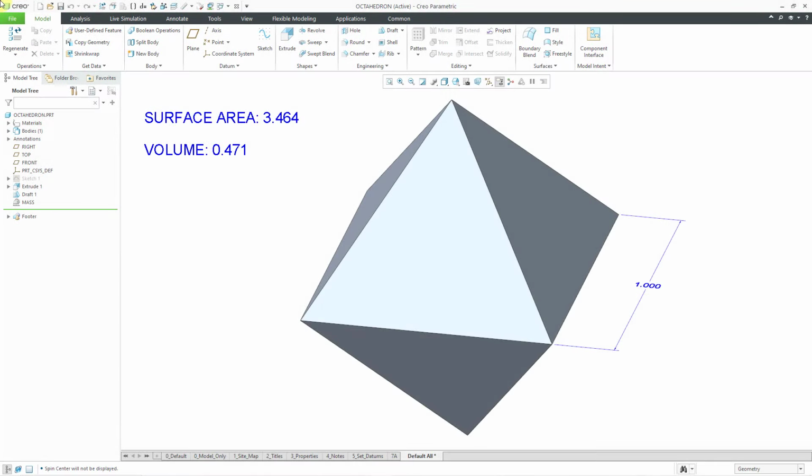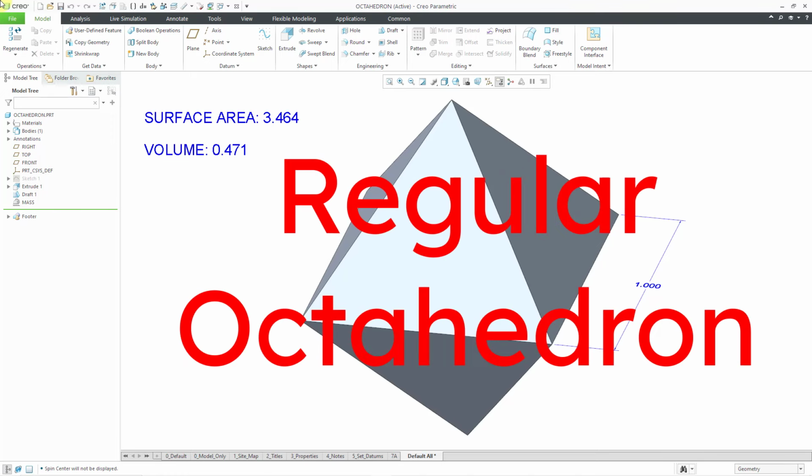I am continuing with my series on making the Platonic solids in Creo Parametric. In this video, I'm going to make a regular octahedron, which is a solid with 8 faces and all the edges are the same length.